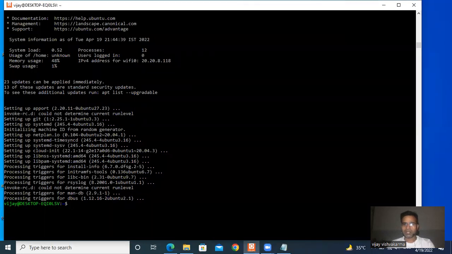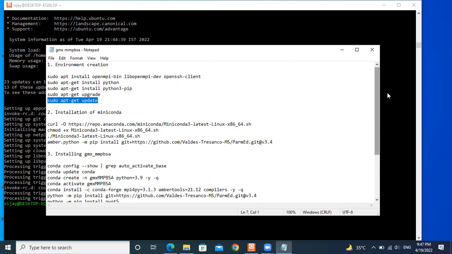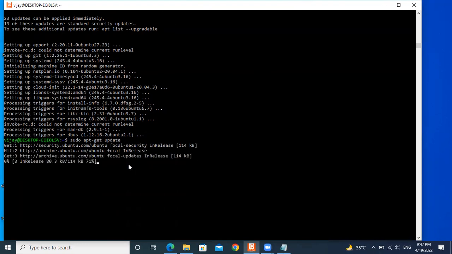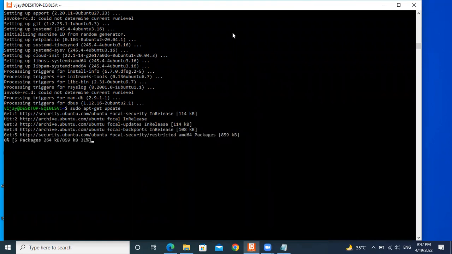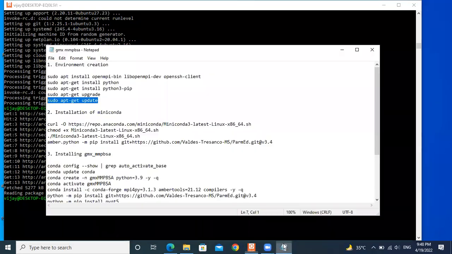Now the upgrade command is completed. So we have to move towards the next command, that is sudo apt-get update. Just copy it, paste in the terminal and press enter. Again, I am pausing the video until the command is completed. Now the update command is completed.